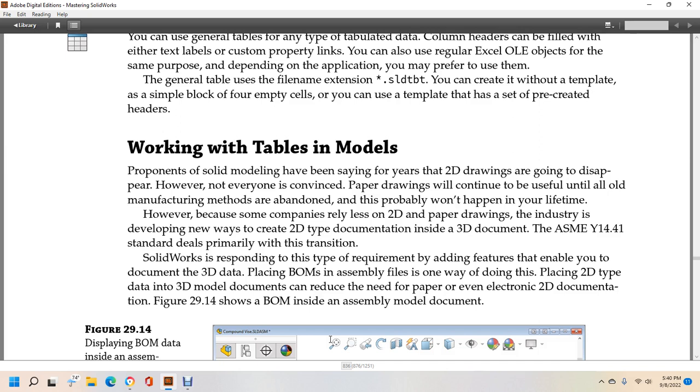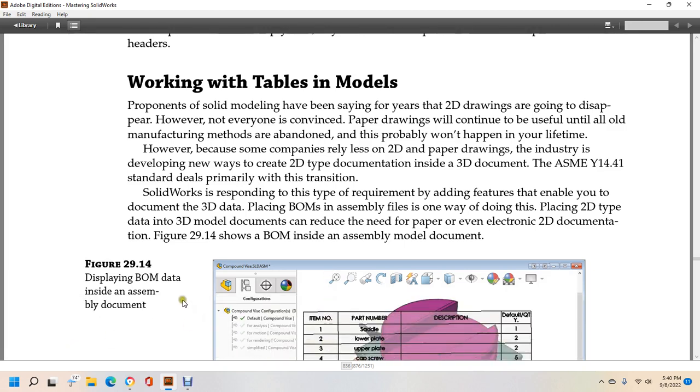The ASME Y14.41 standard deals primarily with the transition. SolidWorks corresponds with the type of requirement by adding features that enable you to document 3D data. Placing the bill of materials in an assembly file is one way of doing this. Placing 2D type data with 3D model documents can reduce the need for paper or even electronic 2D documentation. Figure 29-14 shows the bill of materials inside an assembly model document. Display bill of materials inside a document.